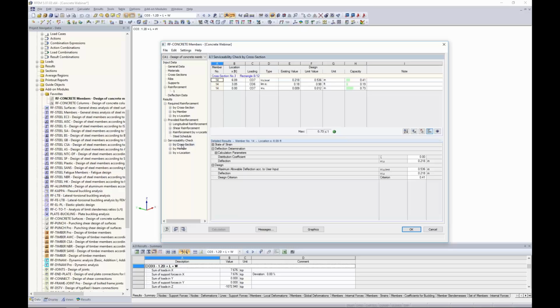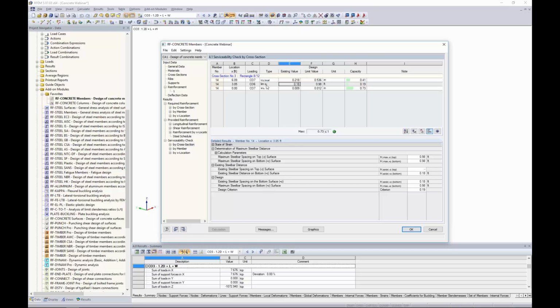Serviceability check. This just relates back to the crack widths and the deflections. You can see that according to the deflections, we have a ratio of 0.41, so we are under those limitations that we did give it under the deflection data back here. Now we have our spacing limitations, which I mentioned the code calls out for cracking.